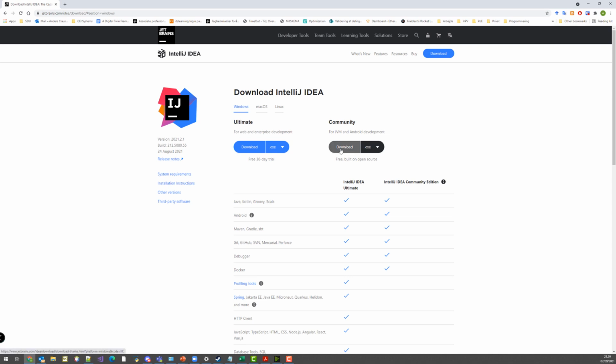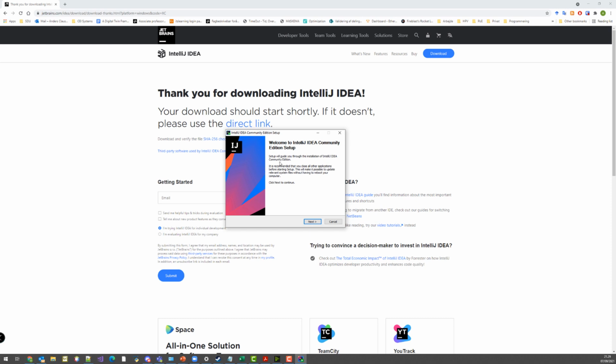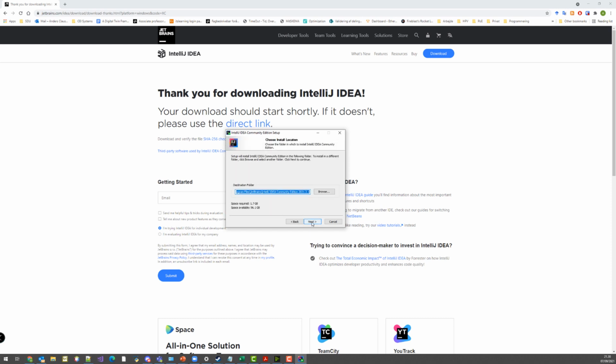So I'm going to go ahead and click download on this one, and you'll see that it starts downloading down here, and once this is done we will start the installation. Now that we have finished our download, I'm going to go ahead and start the installer. And a window like this will pop up, and we will just click next on the first screen.